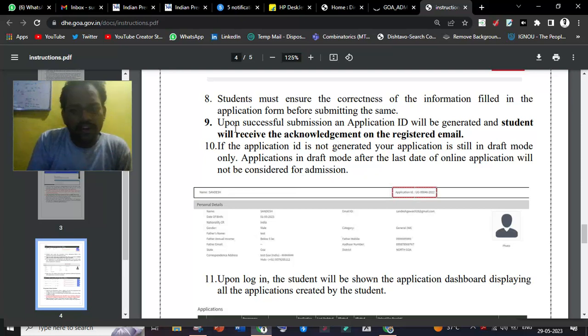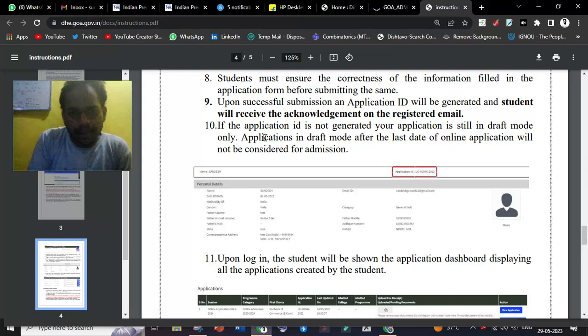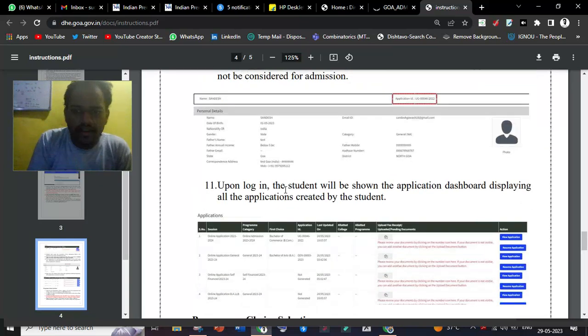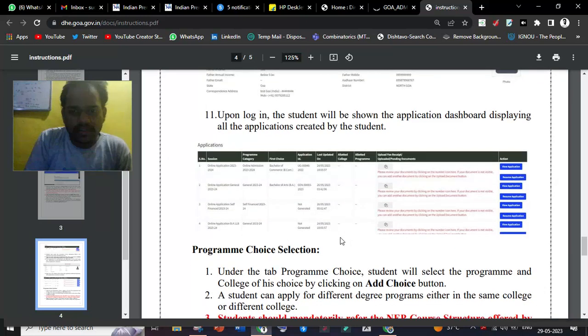After you click on the final submit option, you will receive an application ID. This ID is very important. Everything regarding your application will be given to you based on this application ID. You will also receive this ID with an acknowledgement at your registered email ID. If the ID is not generated, that means your application is still in draft mode. Once you click on the submit button, that is when it will show that your ID is generated. And this is what is shown here.